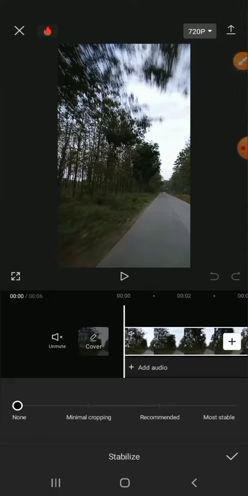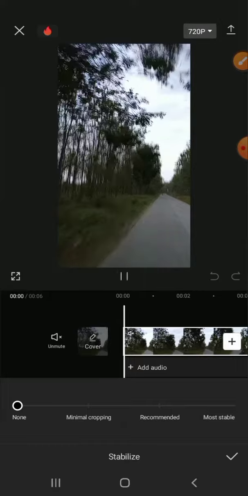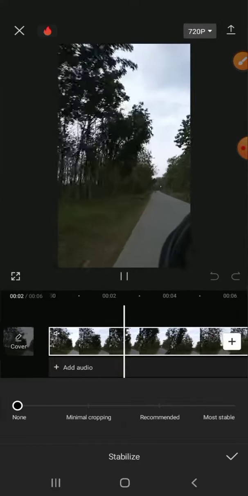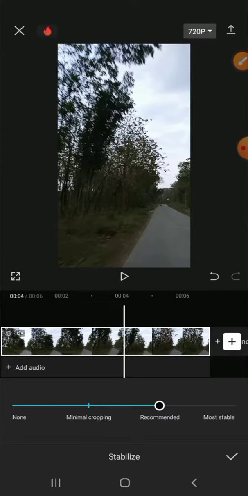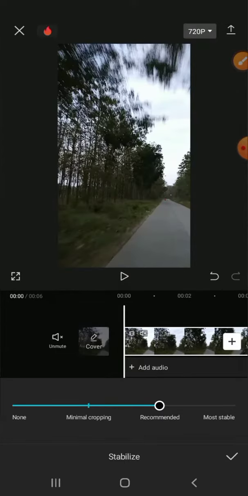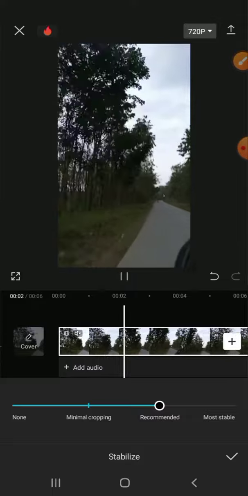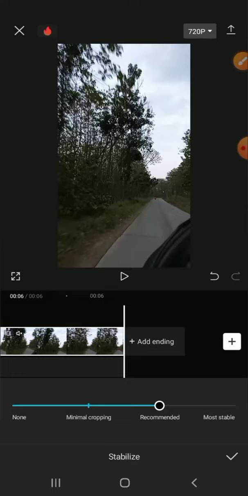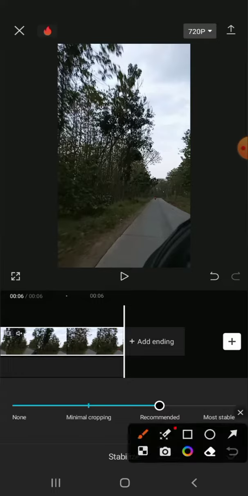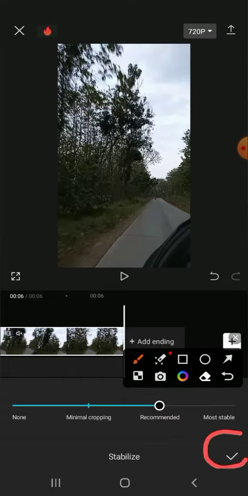this is the video before I stabilize it, as you can see. And let's stabilize this video by dragging this cursor like this, and let's check it together. Alright, now the video has been stabilized, and we have to click on this check mark after we stabilize the video.